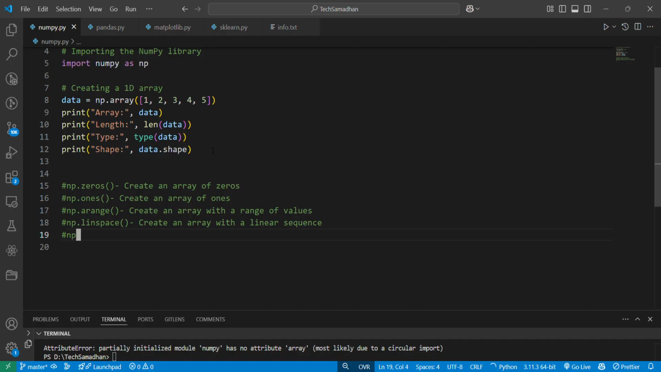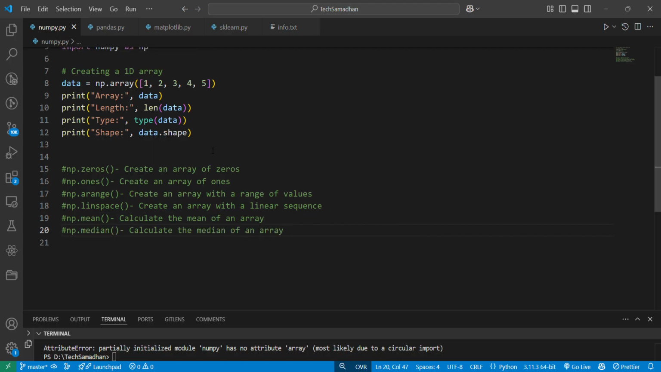There are numerous functions present. It will calculate the mean of an array. Then this median will calculate the median of an array. So these are the numerical Python functions present. The real world use cases for NumPy are data analysis, image processing, and definitely numerical simulation.